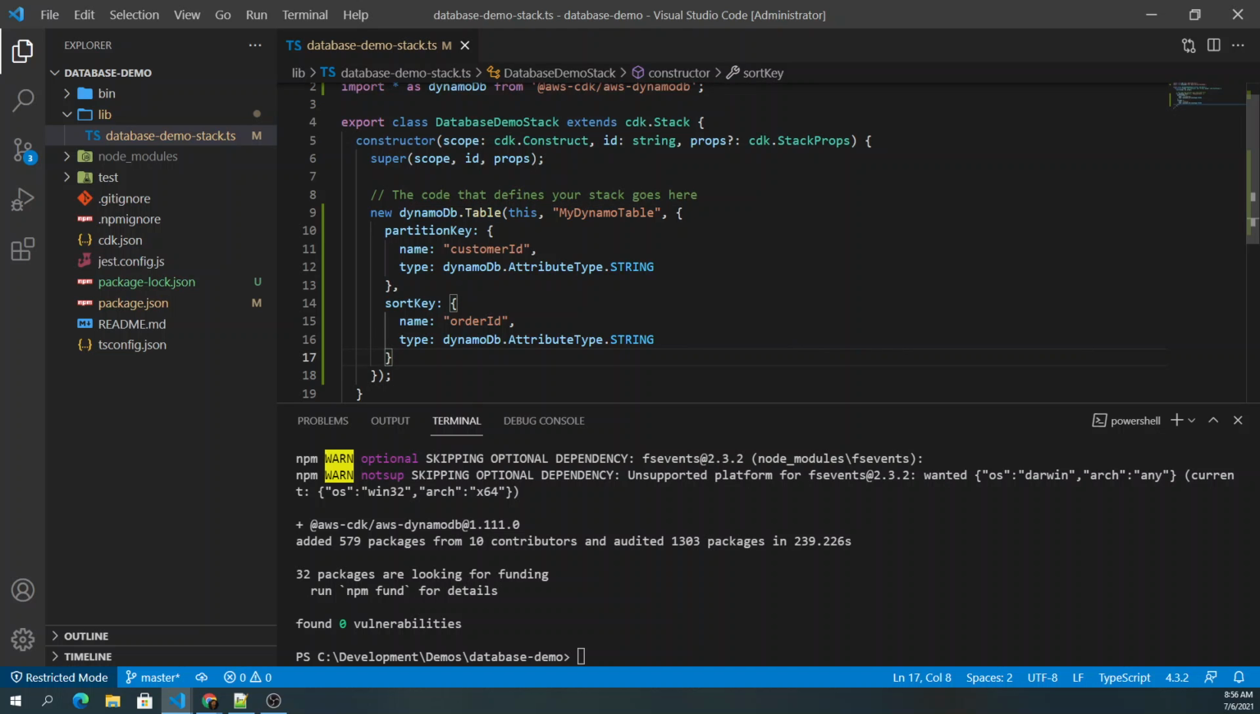So what we are doing in here is we are using the DynamoDB construct and creating a table with the name my DynamoDB table, and we are defining two keys. The first one is the partition key and the second one is the sort key. So we are naming the partition key as customer ID and we are specifying the data type for this customer ID as string. And for the sort key, we are using order ID as the name and the data type of that is string.